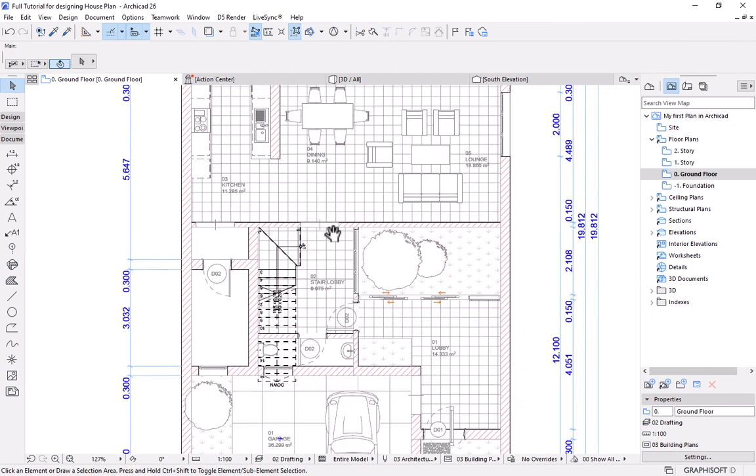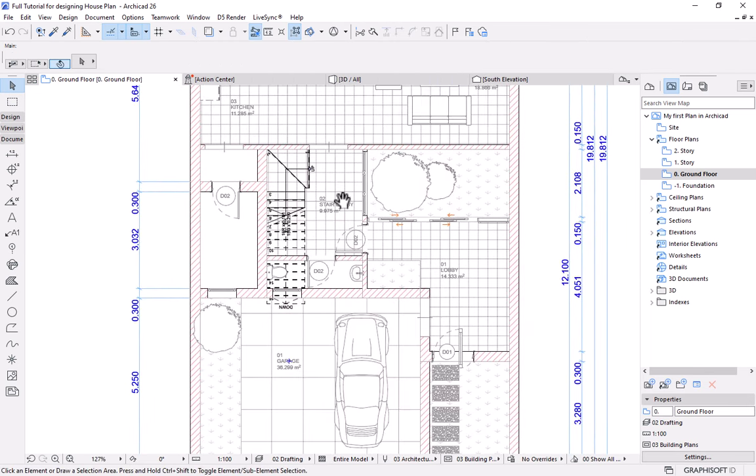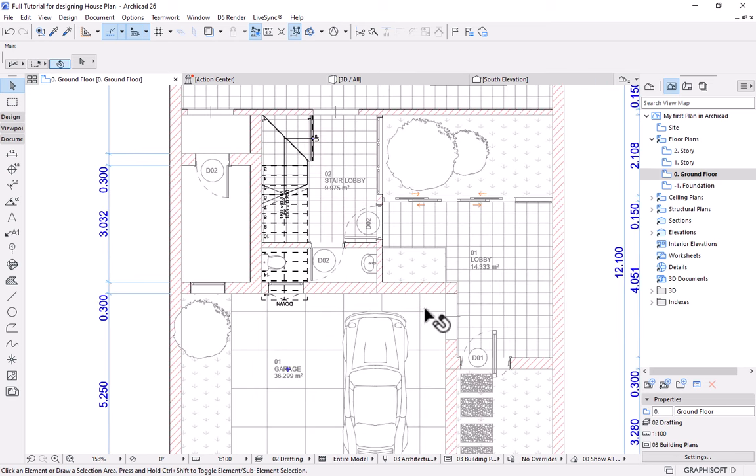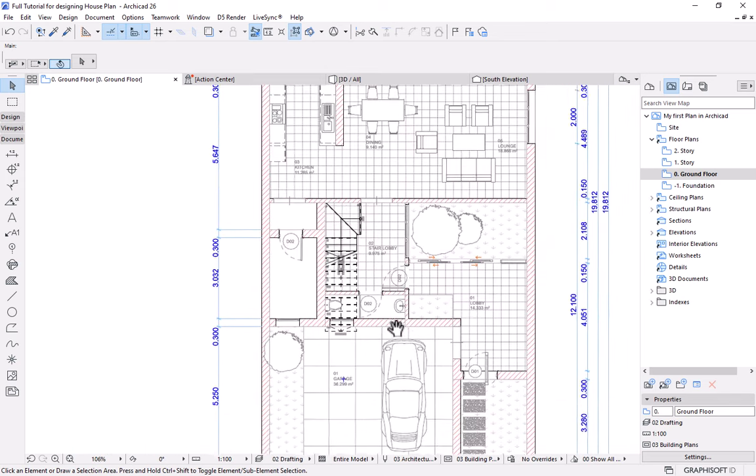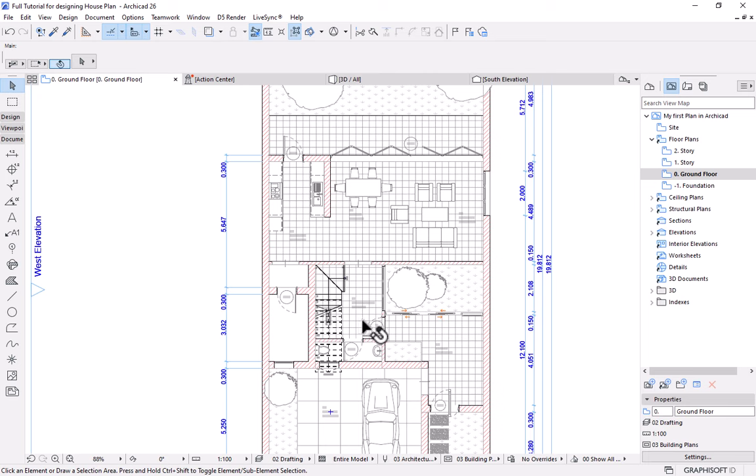So you have your elements placed like that. I don't know why the numbering started with 0101 for the garage and this, but it's something that can be fixed as well.